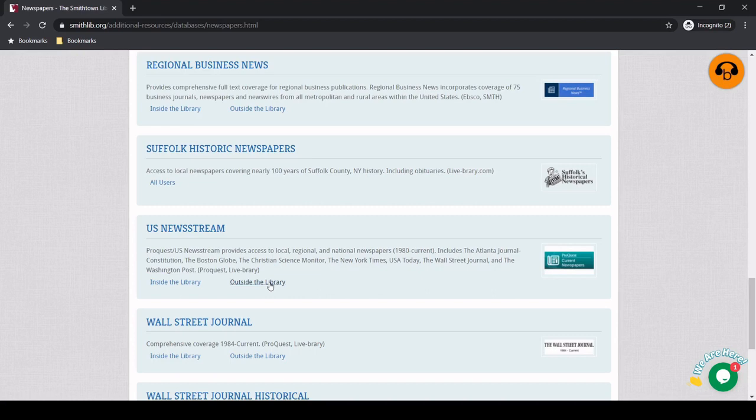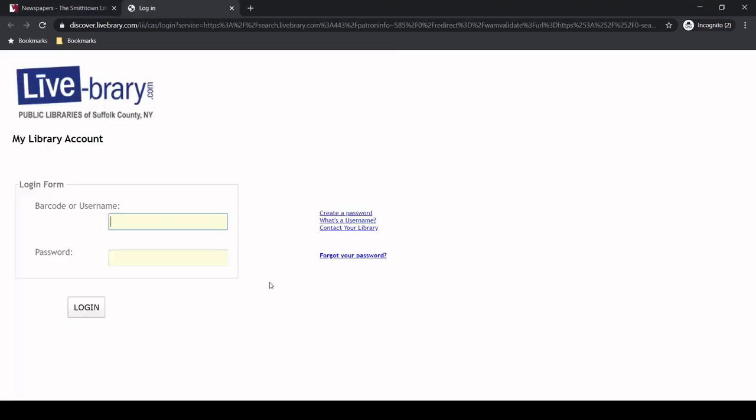So we're going to go ahead and click outside the library. It's going to bring us to this library page. This is your online account page, which you can sign into using your barcode number or a username if you have one set up, and that is going to go in here.